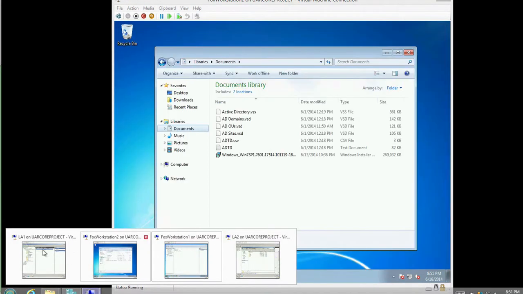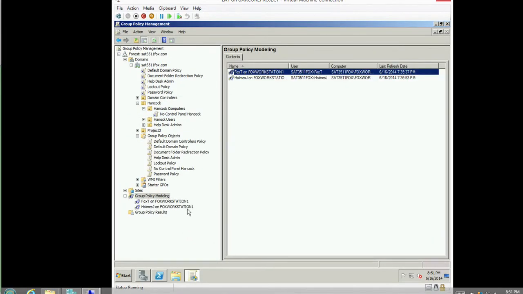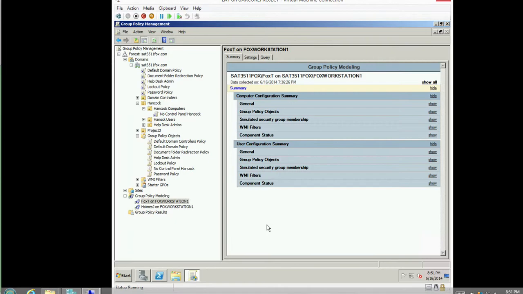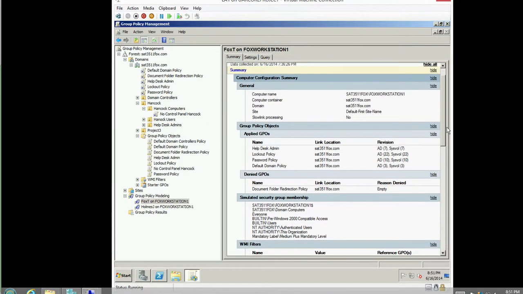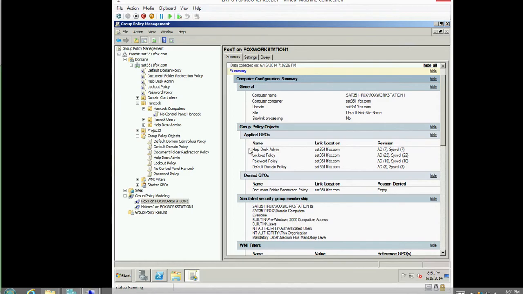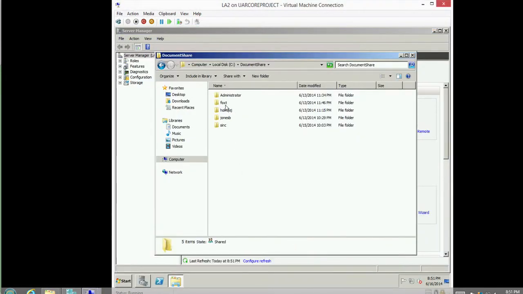Finally, I will be ending it with the group policy modeling wizard. Here are some of the models I've created. FoxT, who is a domain admin. So of course the domain admin is going to have lots of stuff, but I'm mainly concerned about the applied GPOs. And I'm not sure why it says denied, even though that's not true. As I've demonstrated here, it works.